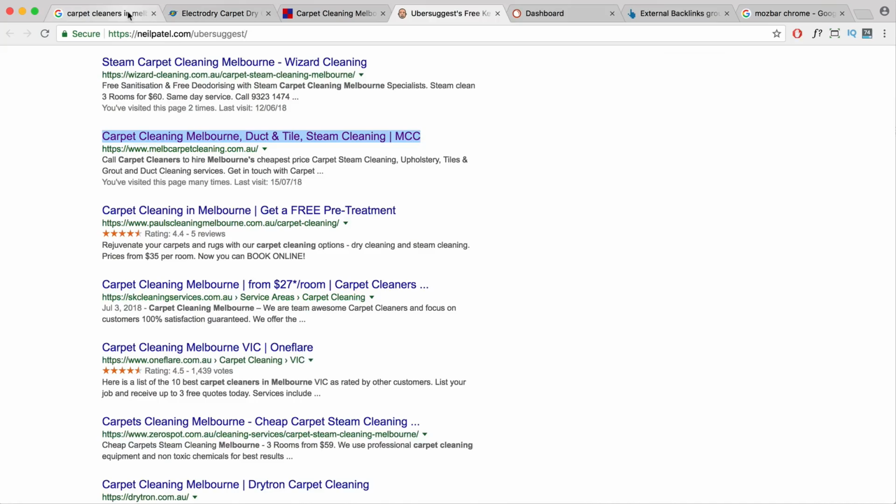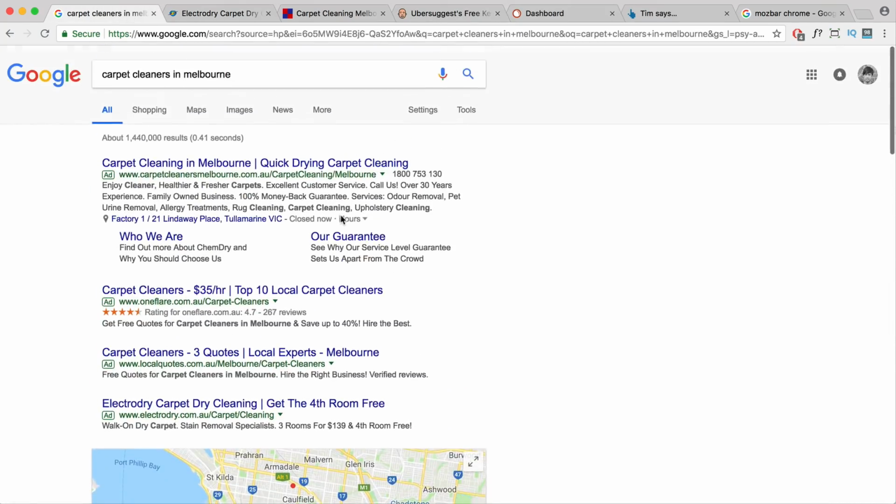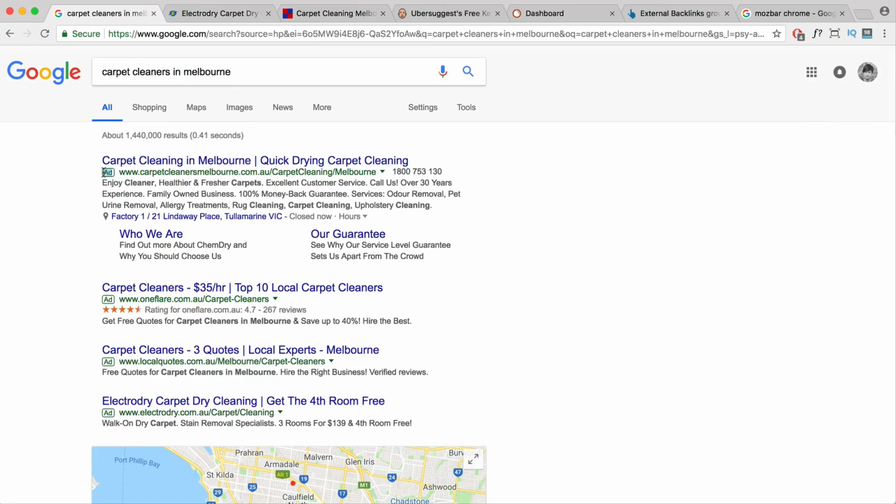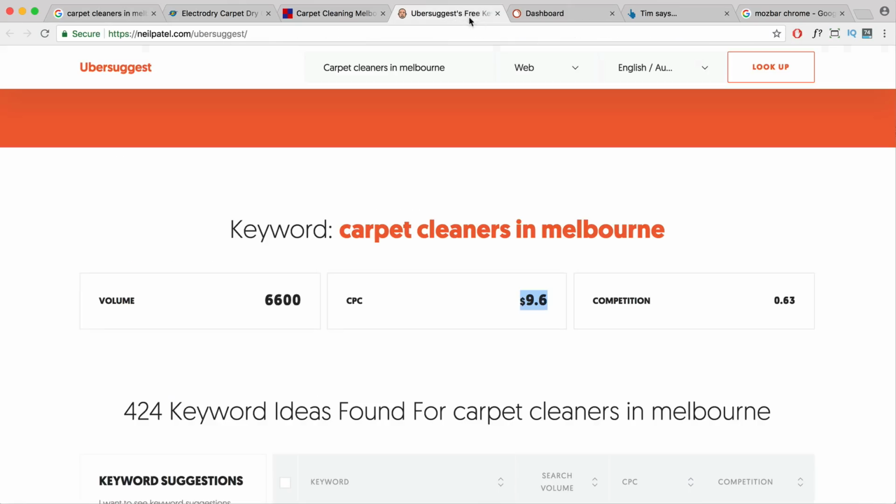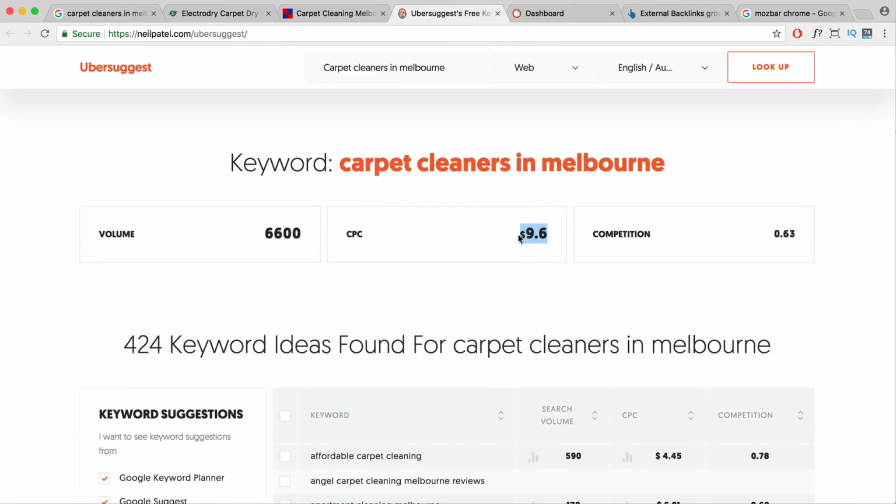If you actually look here, up on the left there is an ad. These are Google ads, and advertisers, for example this company, Carpet Cleaners Melbourne, are advertising using Google AdWords. If someone clicks on that result, this company will have to pay Google $9.60 per click. That gives you an indication of how competitive the keyword is. Normally the higher the CPC, the more competitive it is, because people are paying, let's say, $10 per click.